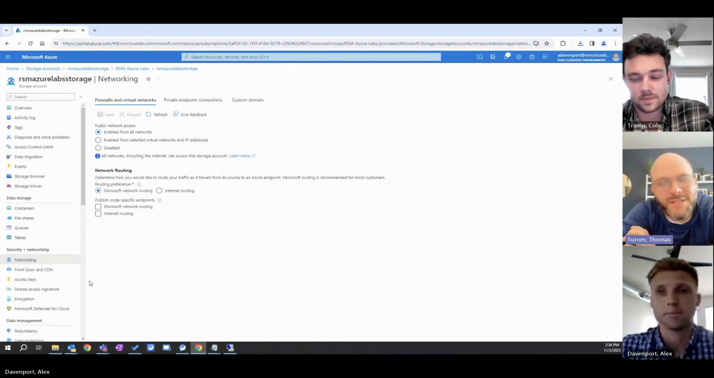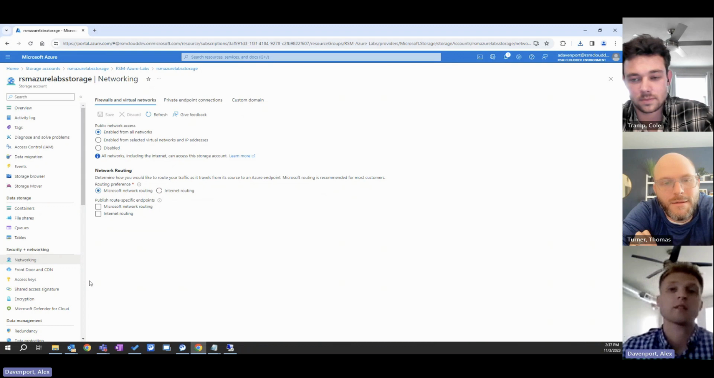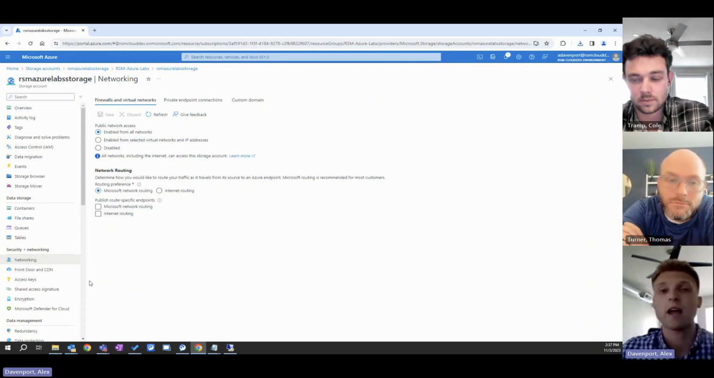Is an Azure service endpoint the same thing as a private endpoint? So a private endpoint is completely separate. A private endpoint will actually assign a private IP address, a network interface card, to that resource, whereas a service endpoint just allows your subnet to access any of your storage accounts or SQL databases that you specify in your service endpoint.